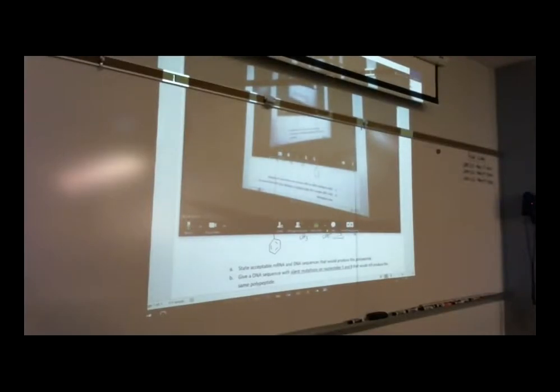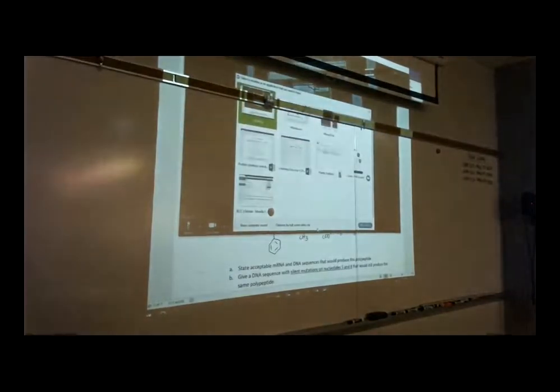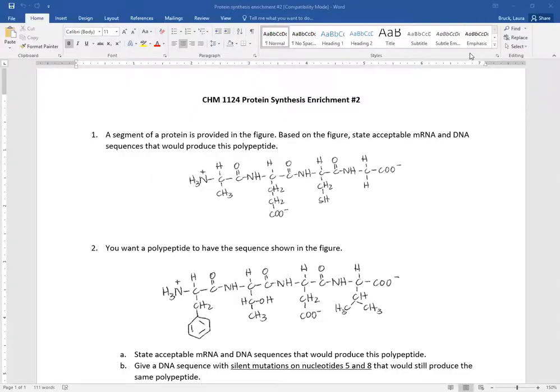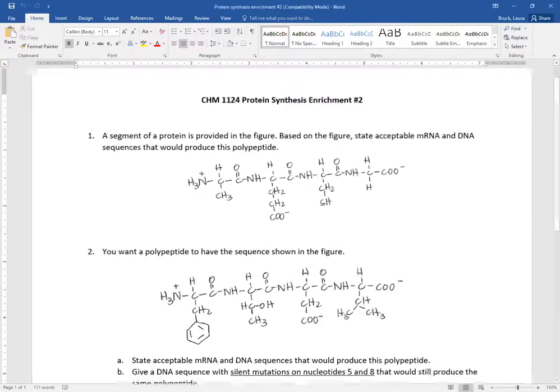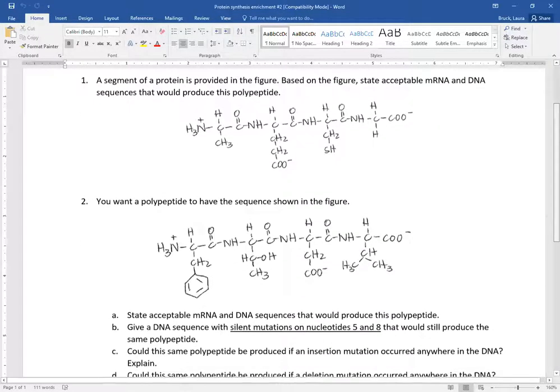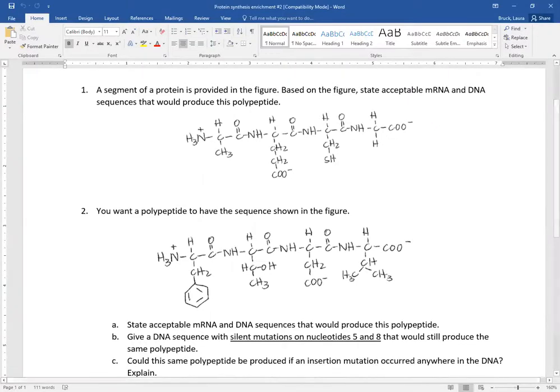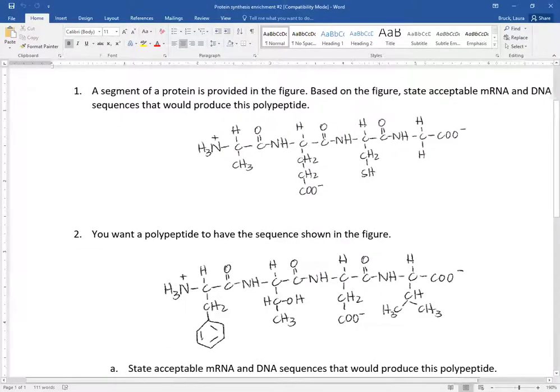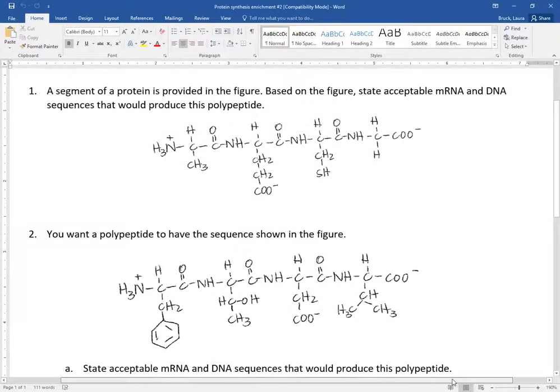All right, so today here on campus we did an enrichment, and what we did were these two problems, which you can download from the course website, or you can just pause the recording and try it for yourself and then resume when you're ready. So here's problem number 1. A segment of protein was given, and I want mRNA and DNA.